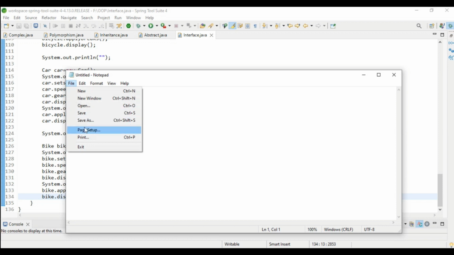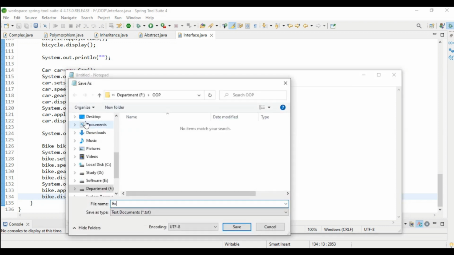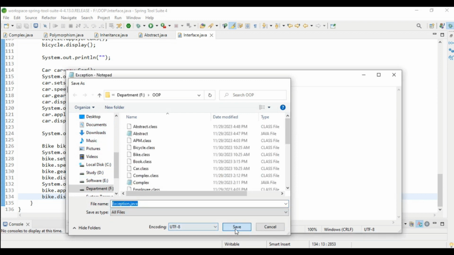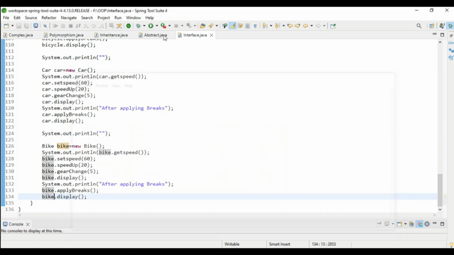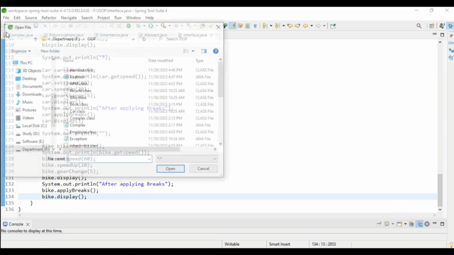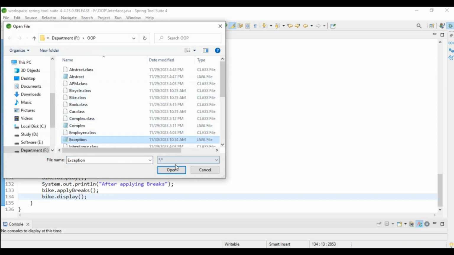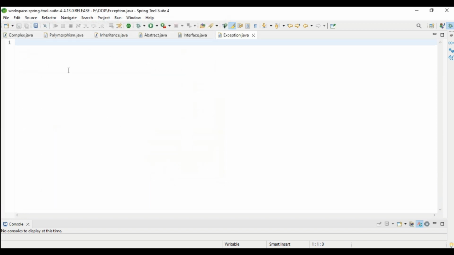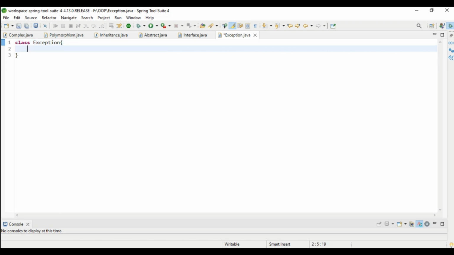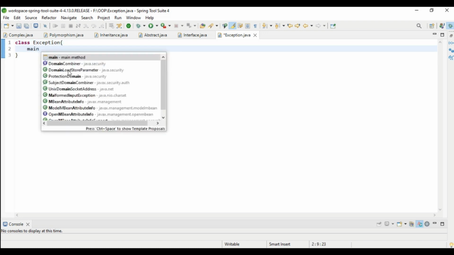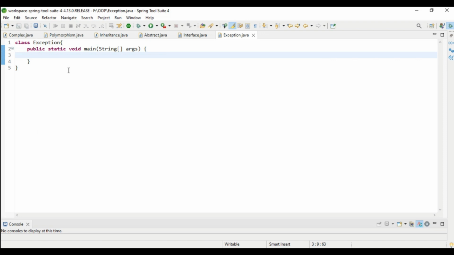Open Notepad, save as exception.java, save the file. Open this file inside STS, write class exception. Inside that the main method is available. So this is the actual structure of our program.